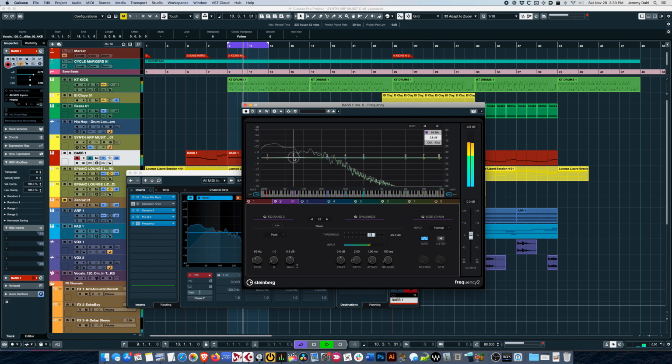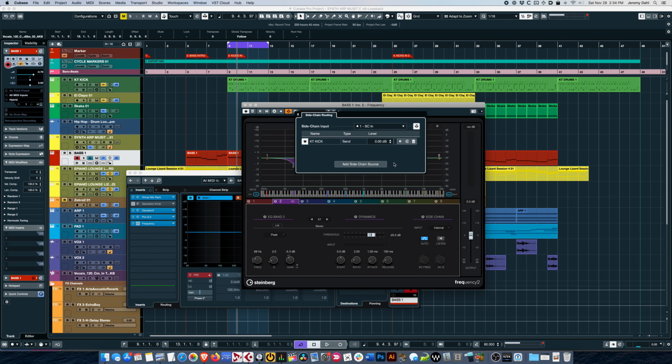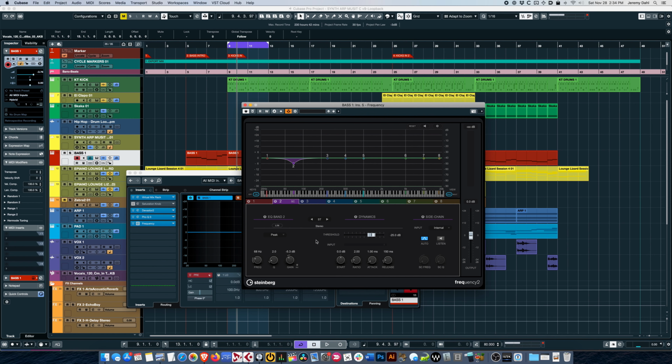Sure, that'll do. And now you could do your normal cut here. But what we're going to do is switch on the side chain. Then I'm going to add the kick. So now the kick's going to trigger the EQ here. You have to have a little bit of a cut here in order for something to happen.